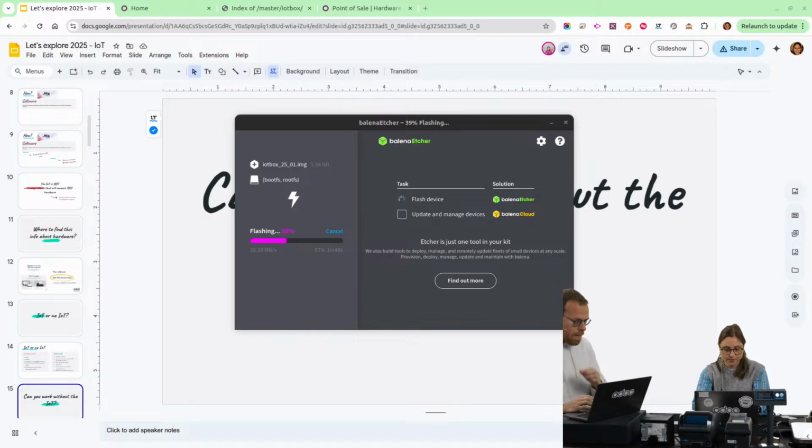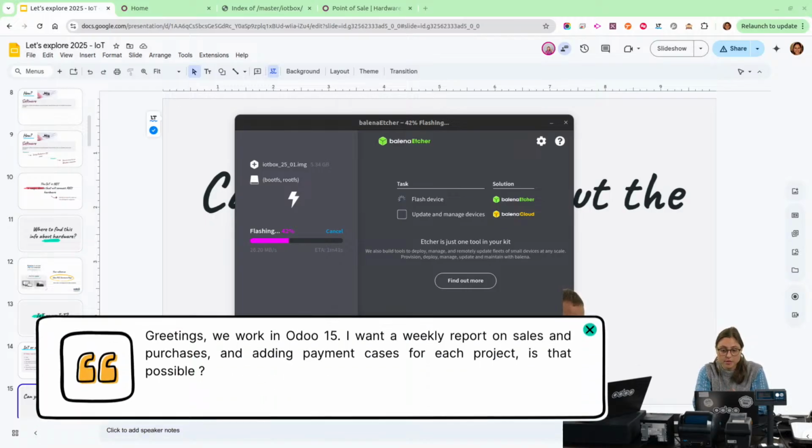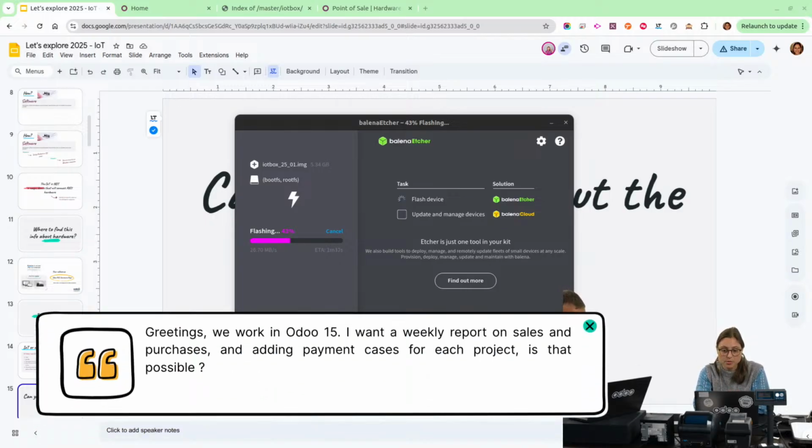Yes, indeed. So greetings, we work in Odoo 15. I want a weekly report on sales and purchases and adding in payment cases for each project. Is that possible? I'm not sure I understand the question correctly.